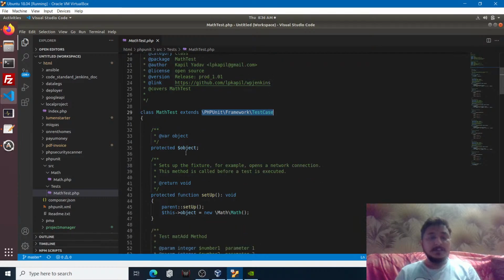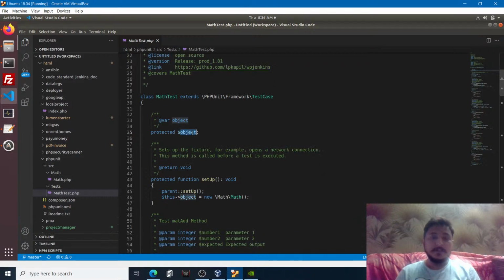After that, we create an object, a property. This object will contain the actual Math class object. For that, we have created this object. You can name it whatever you want. I have named it object.